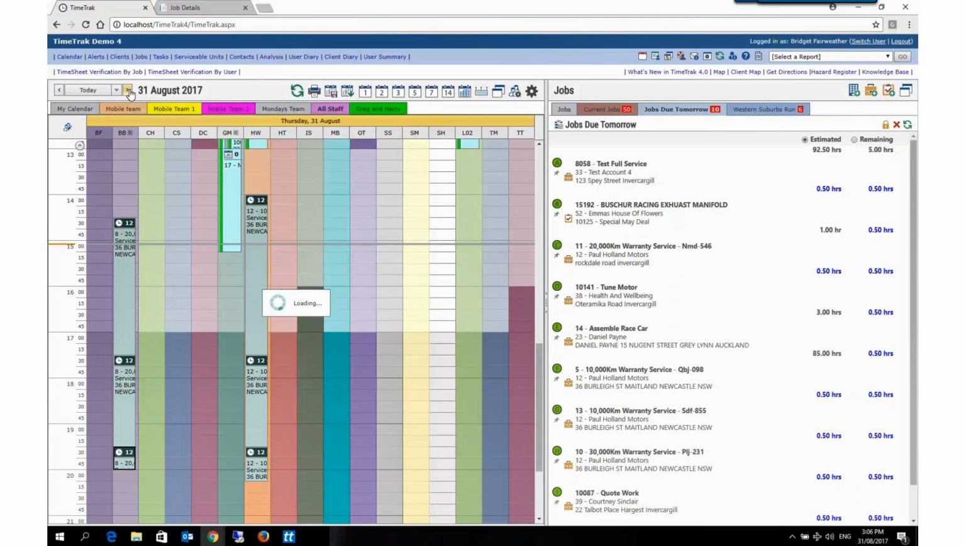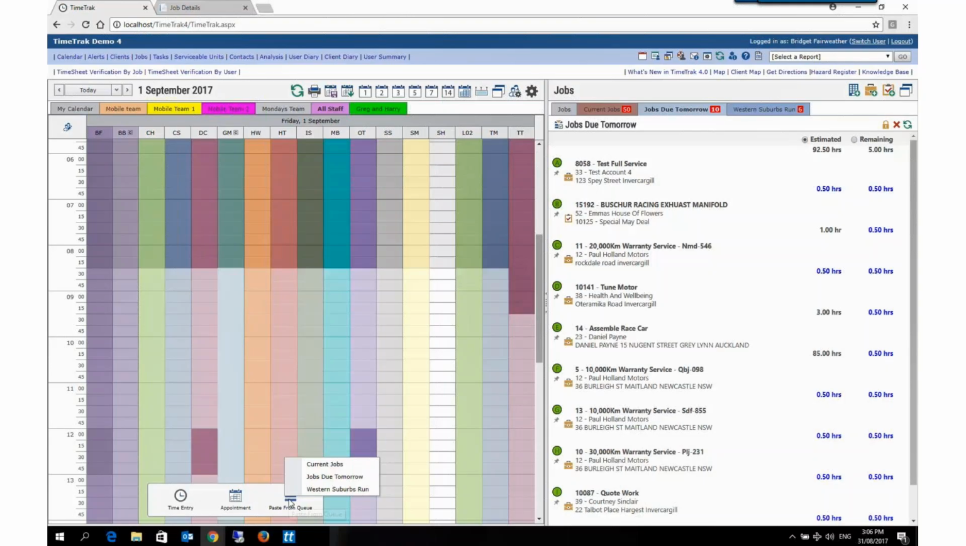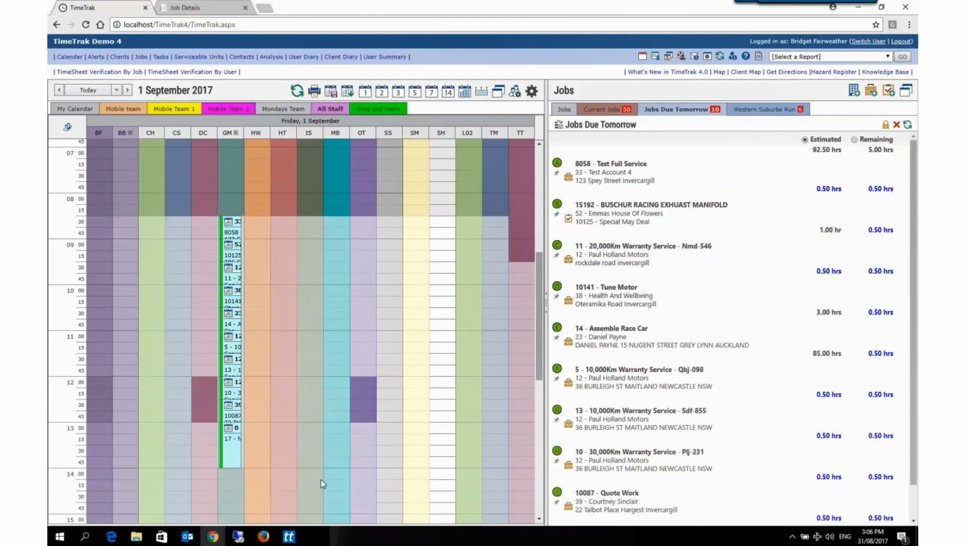Here's an example of a much shorter queue. So this is a good example of me scheduling a queue. So for my single user here, I've come into the following day. I've selected a time frame. I can paste from queue and choose the jobs due tomorrow. And what that's going to do is find all of those things and create an appointment for each queue item.